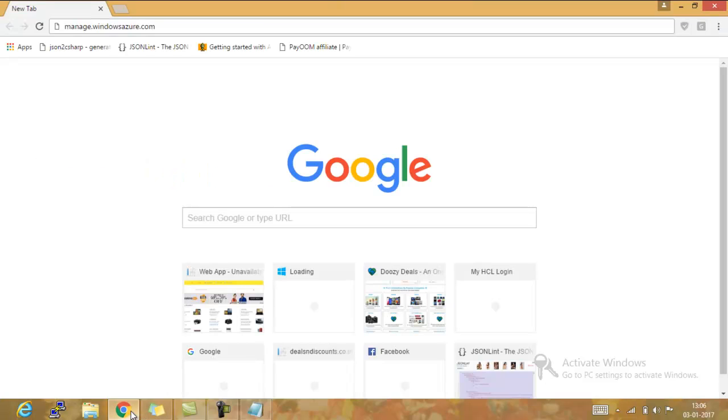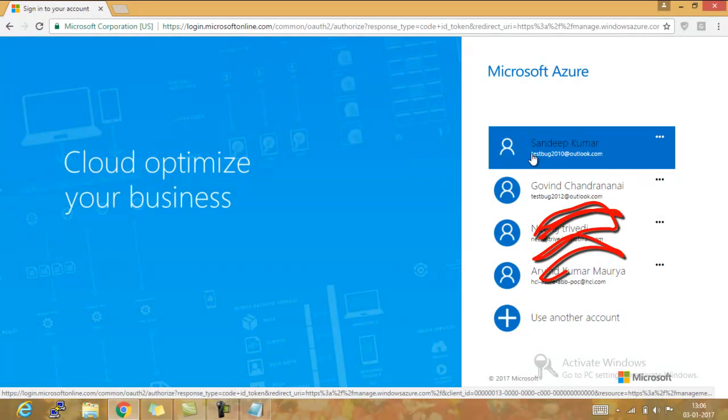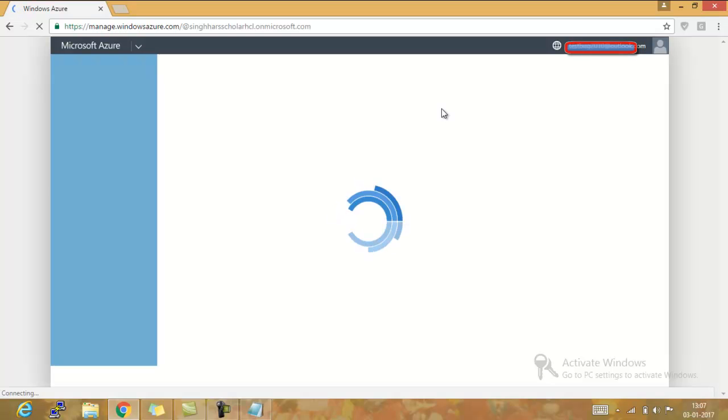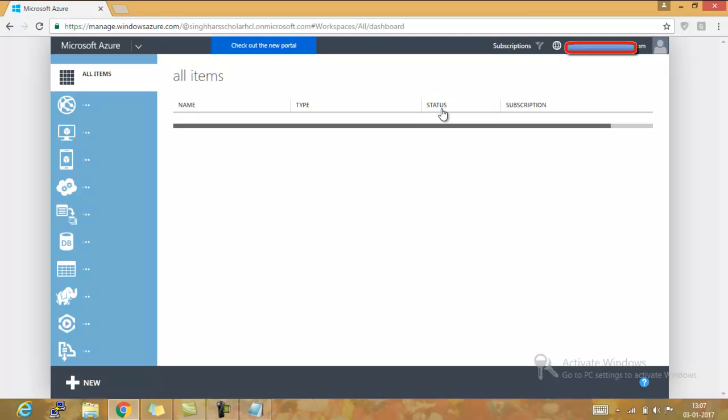So for that I'll launch Chrome, where I'll open manage.azure.com. You need an Azure account to sign up. If you already have one, you can sign into that account. Like I have one, and I am going to sign in to that account. And as I was already logged in, it is taking me to my management page.